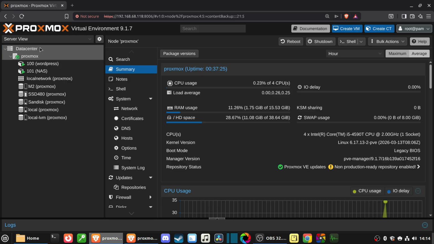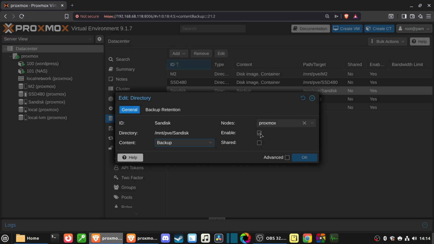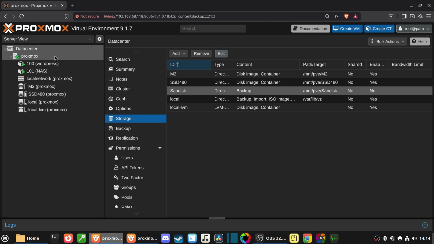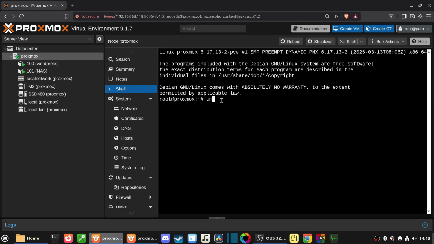I'll do this by going to Data Center, Storage, and I'll note that my SanDisk USB is at /mnt/pve/SanDisk. I'll edit this and remove Enable. Then I'll go to the node and the shell, and I'll unmount /mnt/pve/SanDisk. Now it should be safe to remove the USB drive.